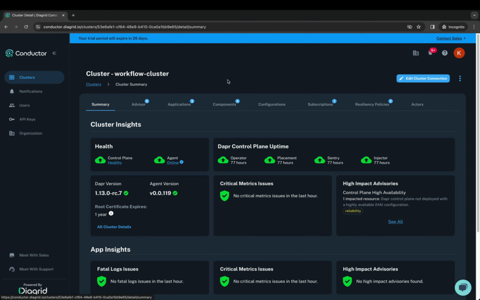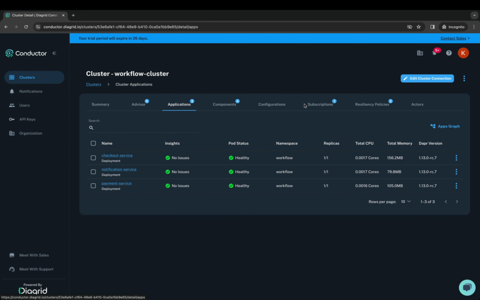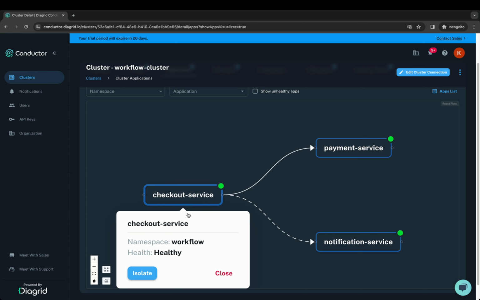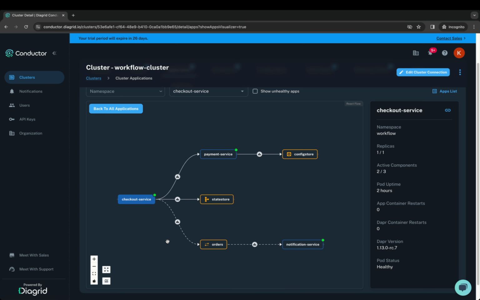We are now back in the conductor console looking at our cluster connection. If we navigate to the cluster level components tab, we can verify that the 4 components running in our cluster are visible. We can also head over to the applications tab and select the app graph. When doing so, we can see the activity across the solution at a high level. If we isolate on a specific app, for example, the checkout service, we can see not only the application interactions, but the components being actively used along with recent metrics.